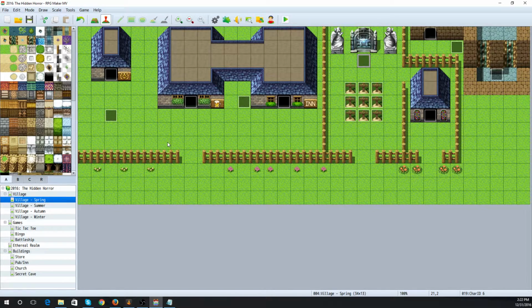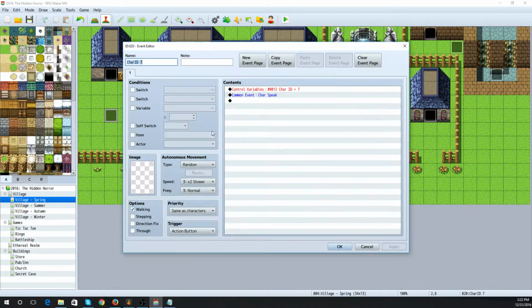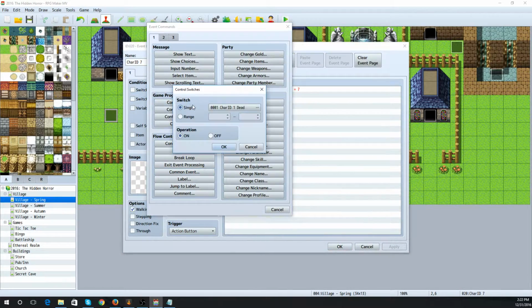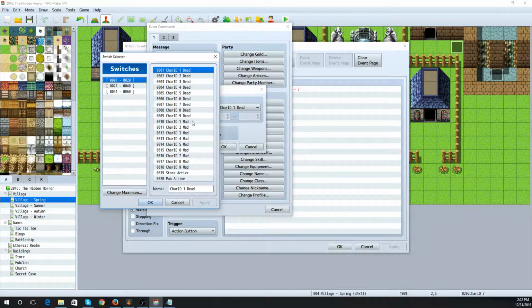You may remember when I was creating the variables and the switches, I created switches called character mad. The idea is that if a character going through the game survives, there is a chance of them becoming mad, and when they do, they will say something different than the normal statement that they have. So I'm going to go ahead and create a character mad speak common event, which will complement the character speak event.